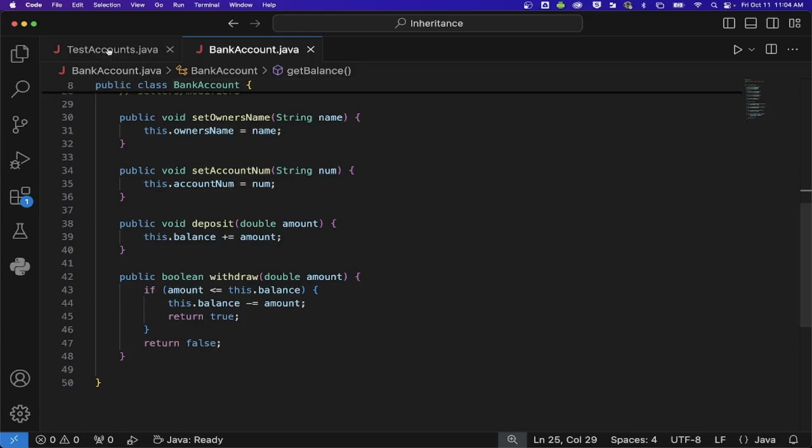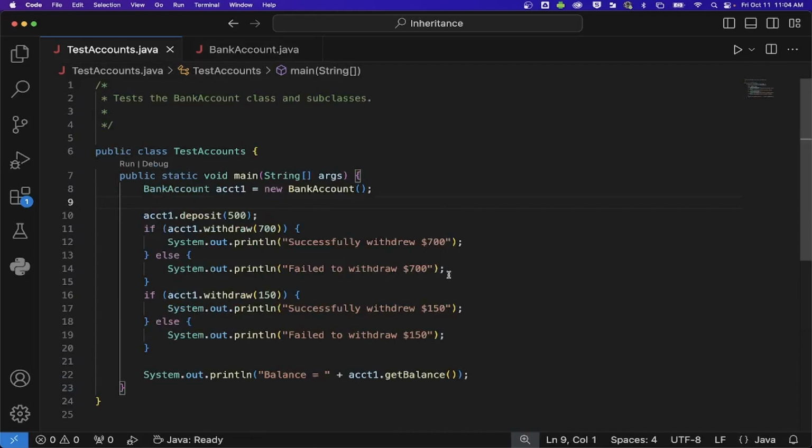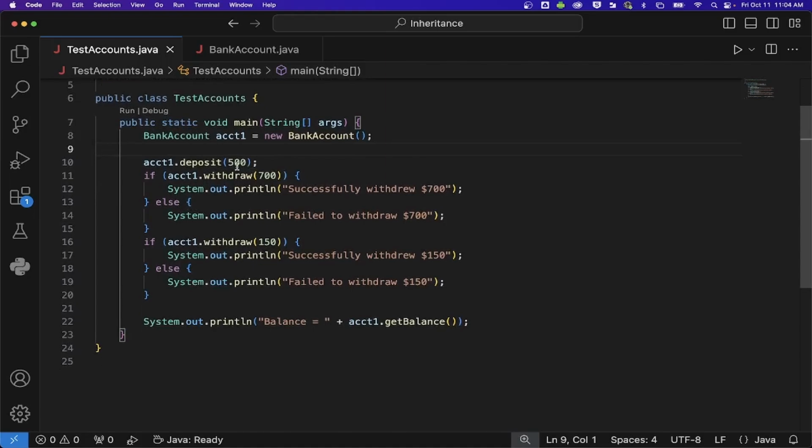I also have a test program for that. And it's not a comprehensive test. It doesn't check everything in the bank account class, but it instantiates an object. It puts in 500 bucks. Now it's going to try to withdraw 700 and output an appropriate message, whether or not that succeeds. And then because I know that's really not going to succeed, there's not enough money, I also then try withdrawing $150 with, again, a message outputting whether or not that is successful. And finally, I'm going to output the balance at the end just to make sure that that worked.